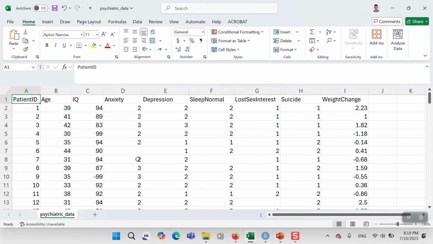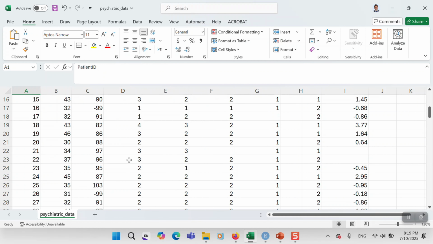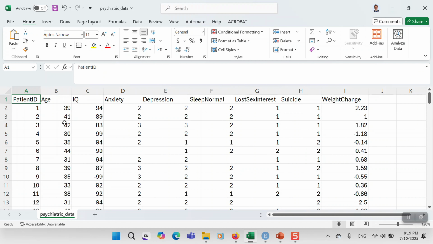So this dataset contains information on 118 female psychiatric patients. You can download the data from the descriptions. So each row here represents one patient and each column here represents one variable associated with that patient. So let's explore each variable. For example, the first one is patient ID, which represents the unique patient ID. Age is the age in years for the patients.